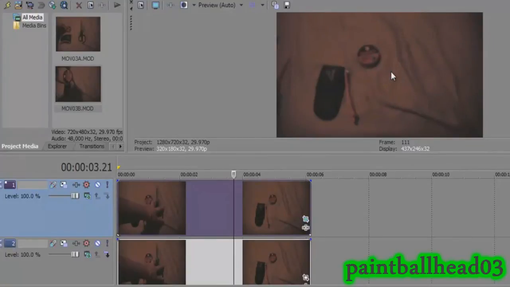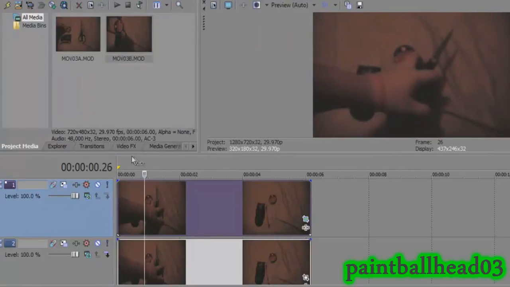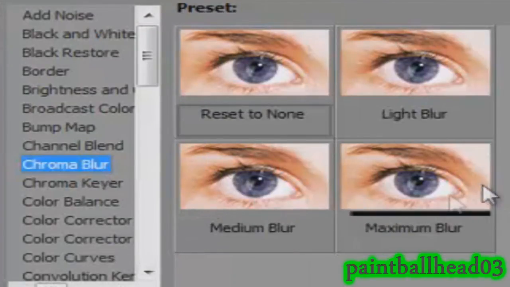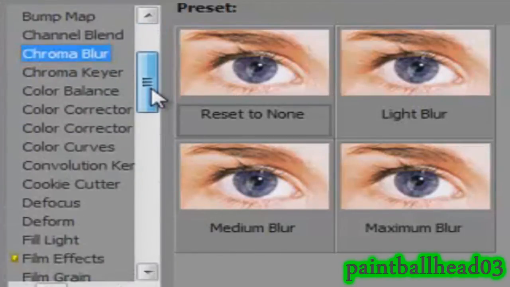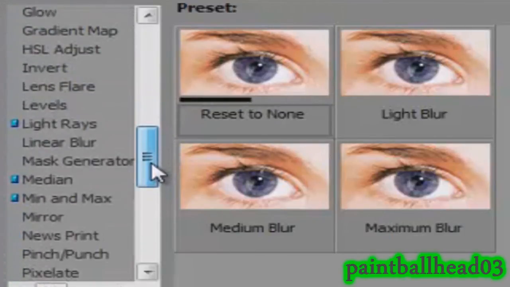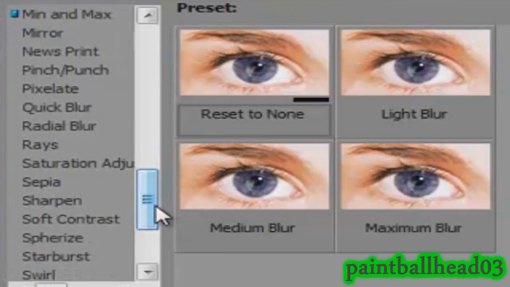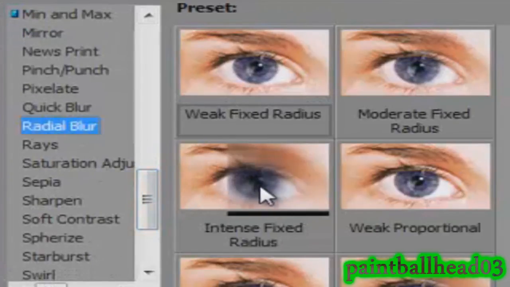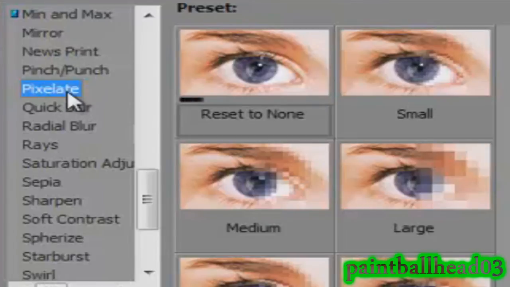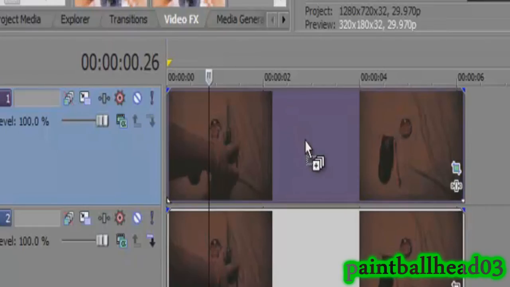Now you want to blur it. So you want to go over here to Video FX. Then you can go to Chroma Blur and bring it in. I mean, not Chroma Blur, my bad. There's different things you can do. You want to find Pixelate, or you can do Blur and stuff like that. I usually do Pixelate, but you can mess around with the Blur. So right here I found Pixelate. And make sure you drag it onto the top one, like how you edited it. So your top one is your edited one, and your bottom one is your main one that you did not mess with.